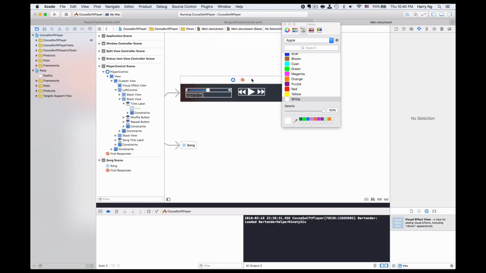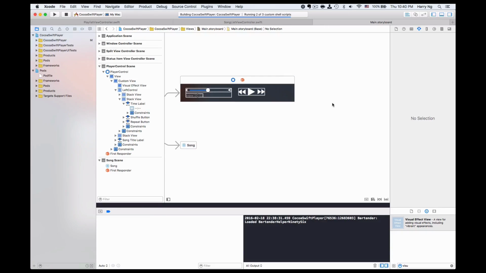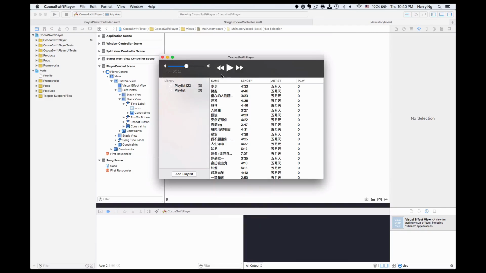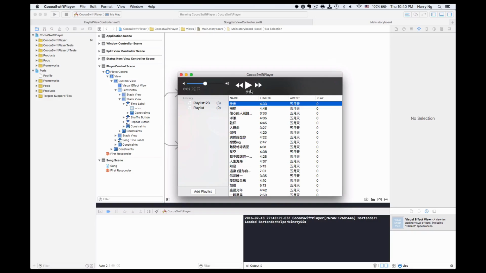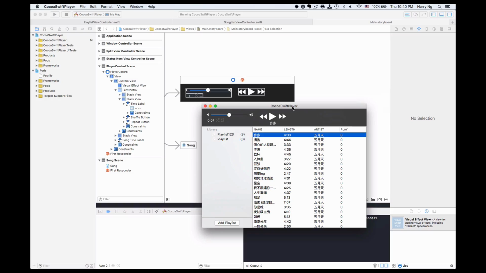Run the application again. So as you can see, it is a lot clearer to view the text of the labels.